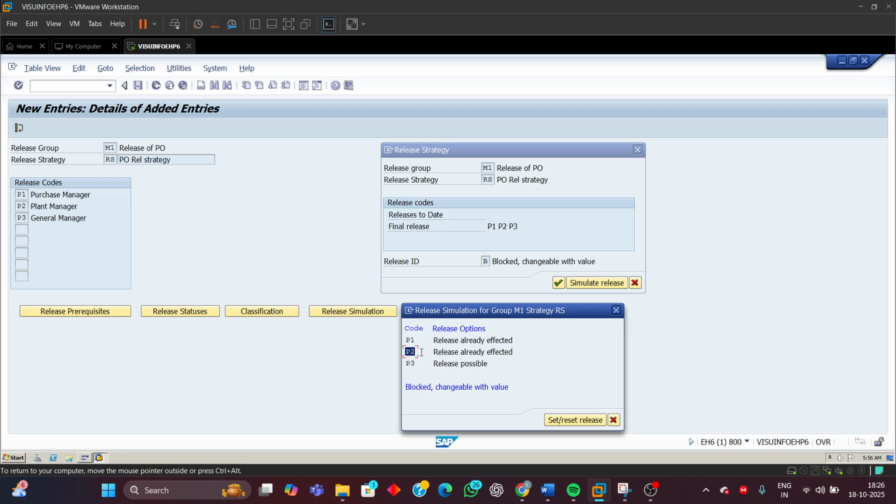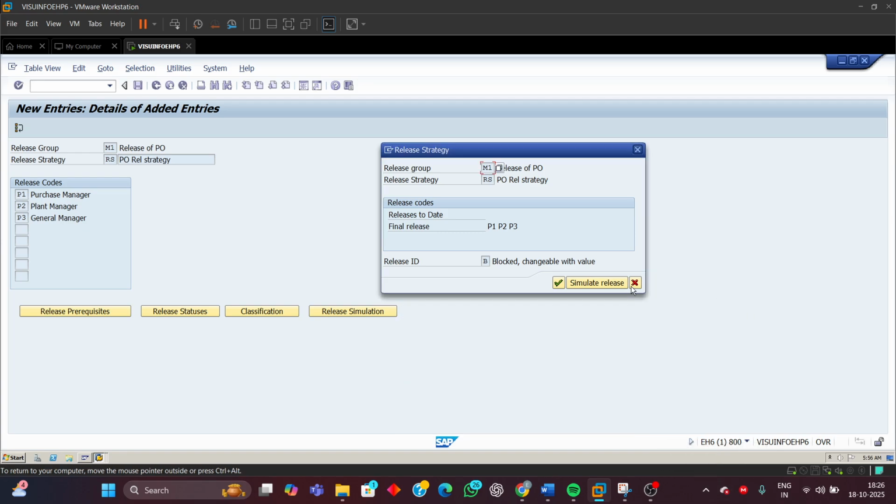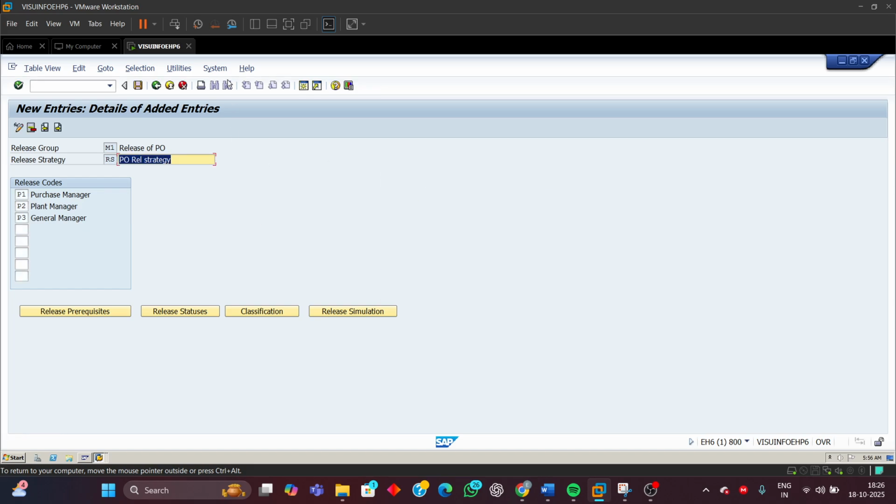When P1 has released, still it is blocked. Now P3 can release. Double click on P3. Now the release indicator is changed to release. Now the purchase order is released and it can be printed and sent to the external vendor. So we have simulated the release. The configuration is complete and simulation is also complete.